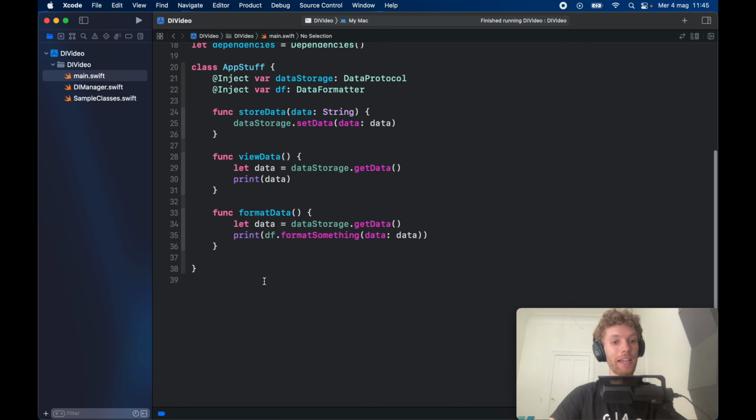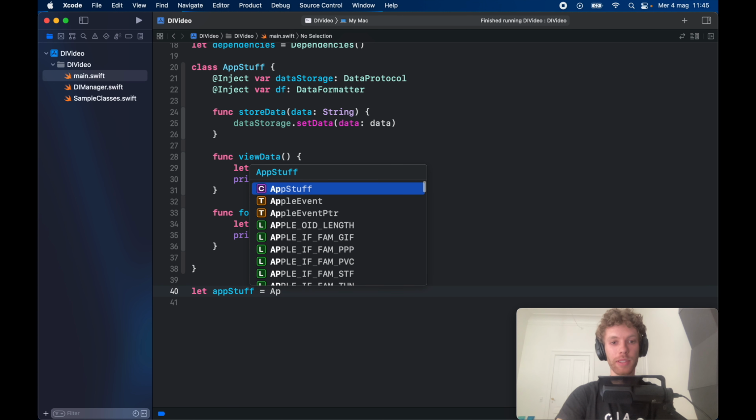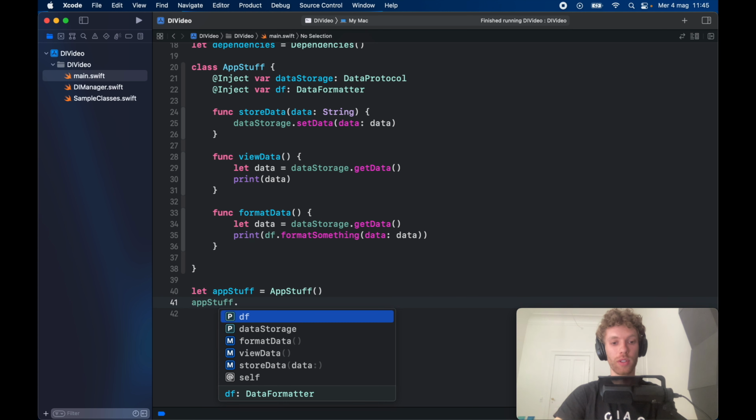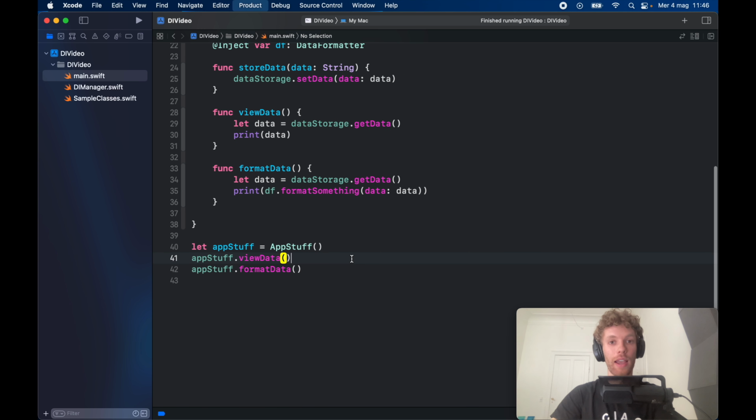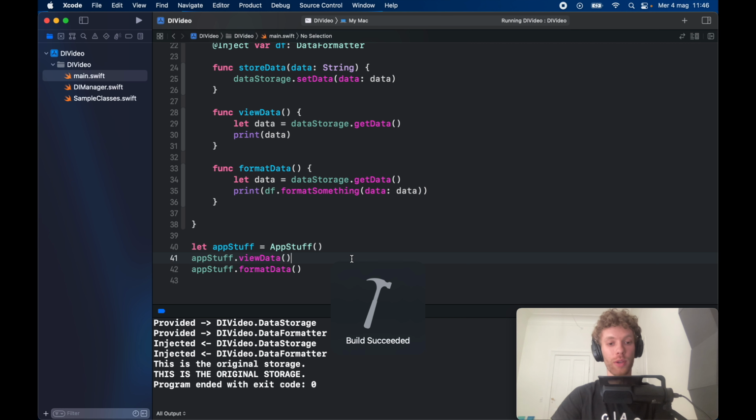But now let's actually use it. Here we're going to type let app_stuff equal an instance of app_stuff, and then we're going to call app_stuff.viewData and app_stuff.formatData. If we run the program and everything worked well, we should see the whole process being applied to our classes. First we're providing the dependencies it needs, which are the data storage and the data formatter, and then every time we inject it, we're retrieving that.